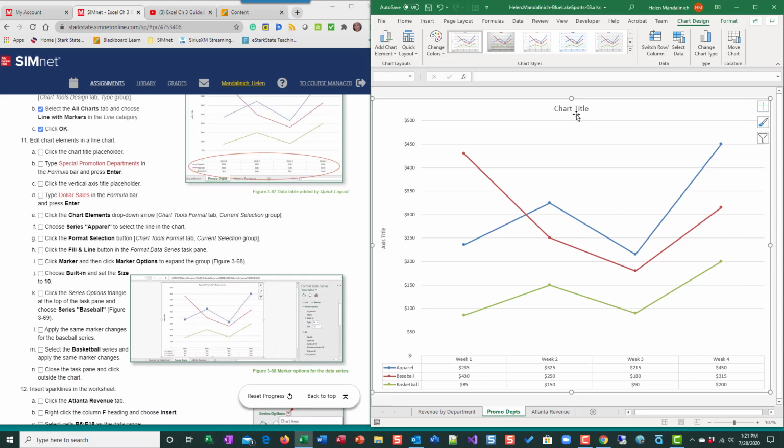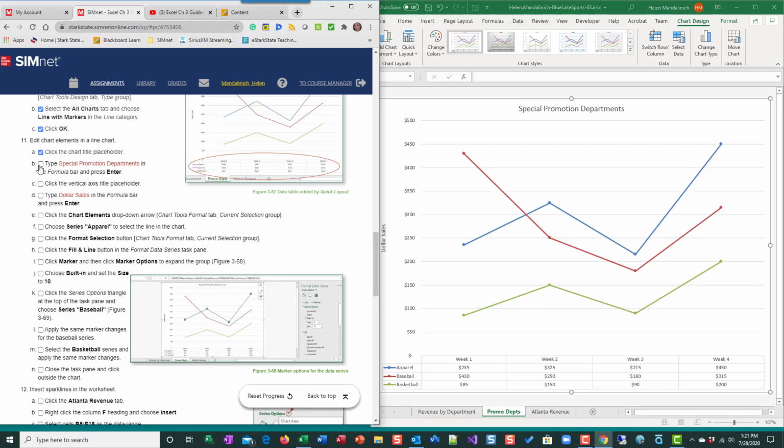All right, so now the chart title, and then we're going to triple click and type in here special promotion departments. Click outside of it, and then the vertical axis right here where there's dollars, we're going to click on that and then triple click and say dollar sales. That's what these numbers represent. So we have that done.